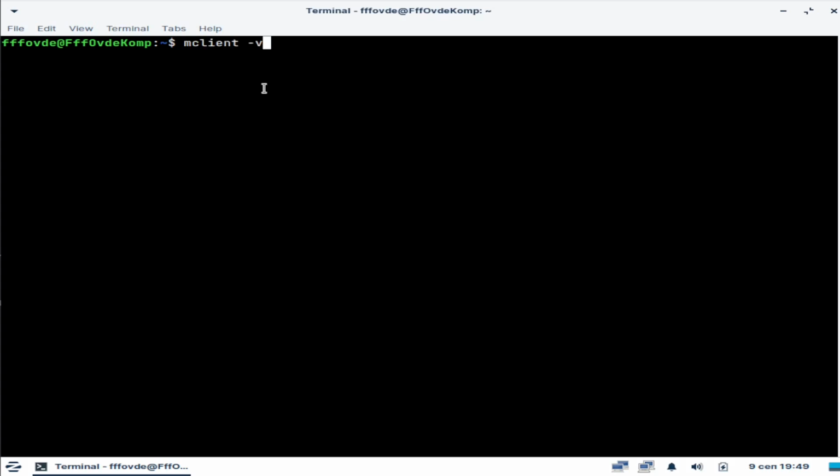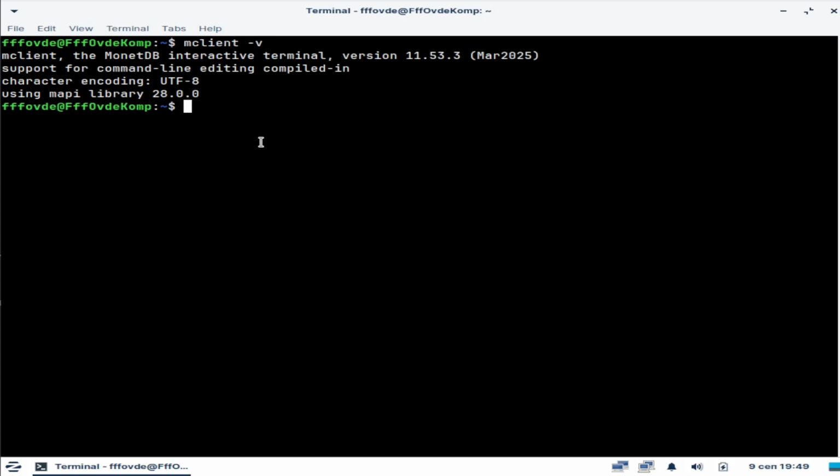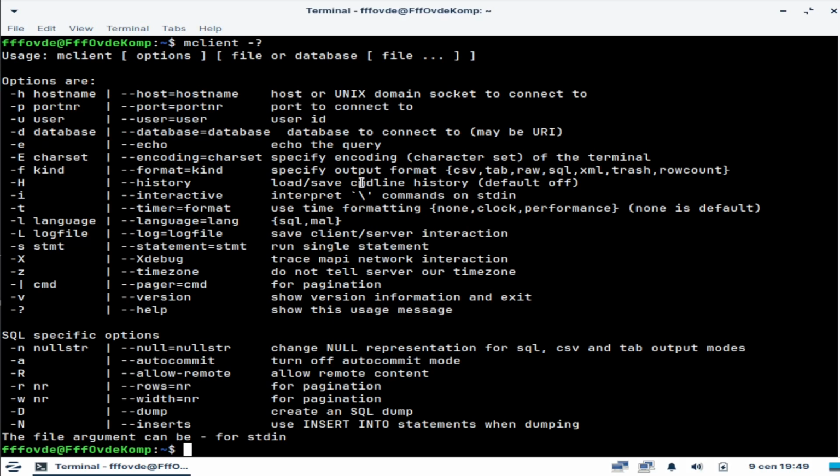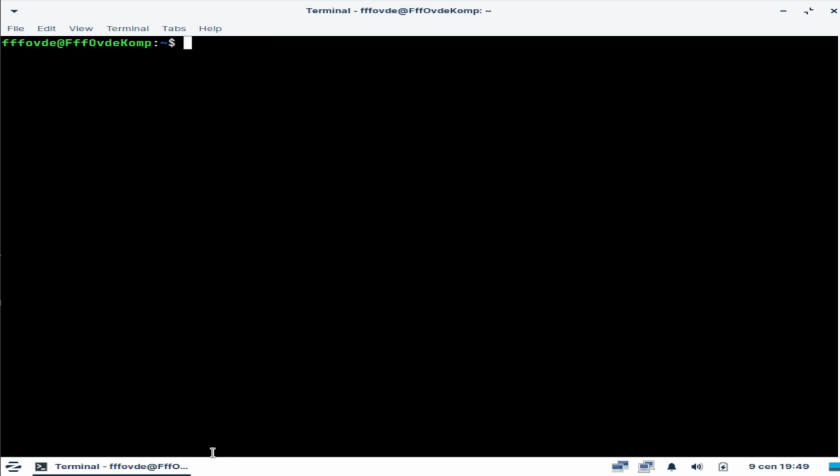If we use Mclient with the -v switch, then we can find out what version of MonetDB we have. We can also use Mclient with the question mark switch. In that case, we would get help about commands that we can run with Mclient. I will now clean my screen.